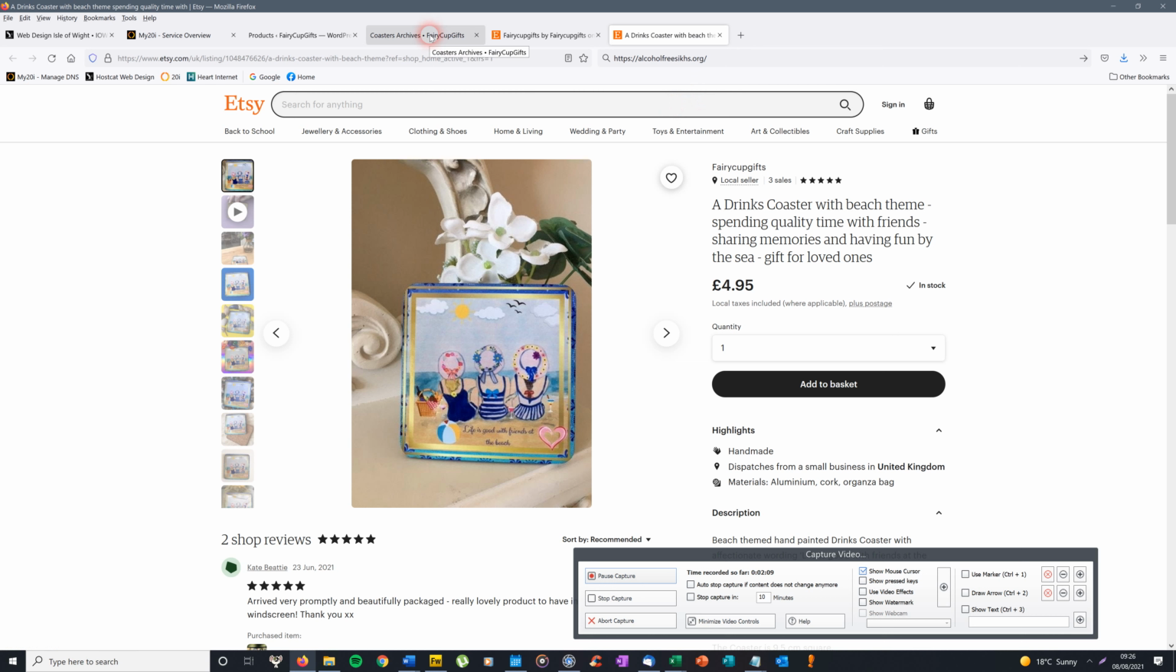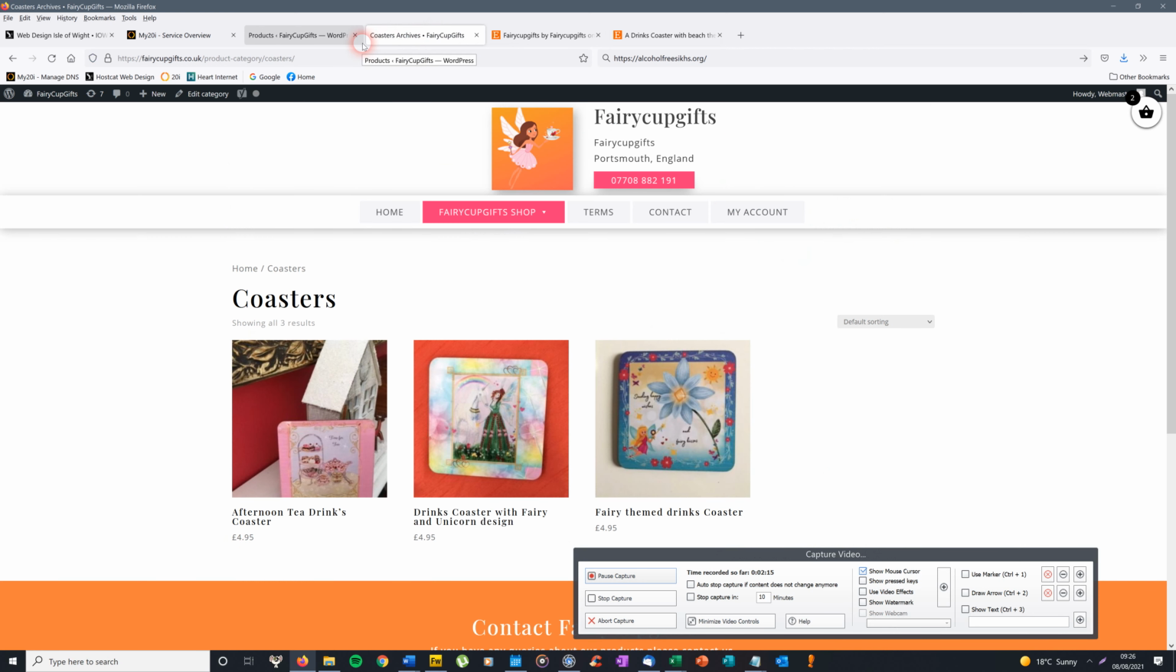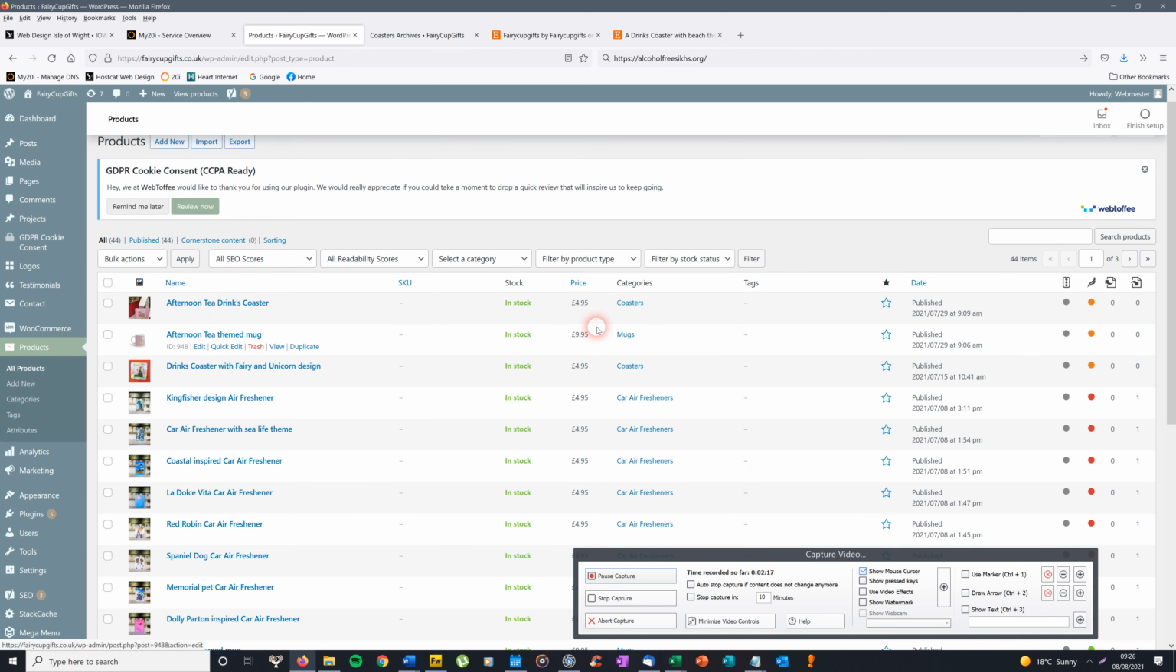Right, so how I would add that, and it's exactly the same process if it's not on Etsy and you just want to add it from your computer. Go to another product that's in the coasters categories, which you'll see there. When you hover over, we'll hover over the afternoon tea drinks coaster, you'll see different options appear underneath it. What you want to do is duplicate. So click on duplicate, because the format for the coasters is all the same.